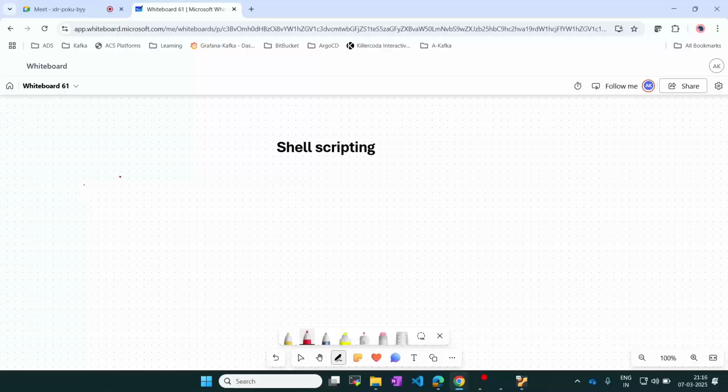So what is echo? For example, if you want to display anything, like you're writing a script and you want to display something if a certain condition is matched, then what command do you have to use? You have to use echo.